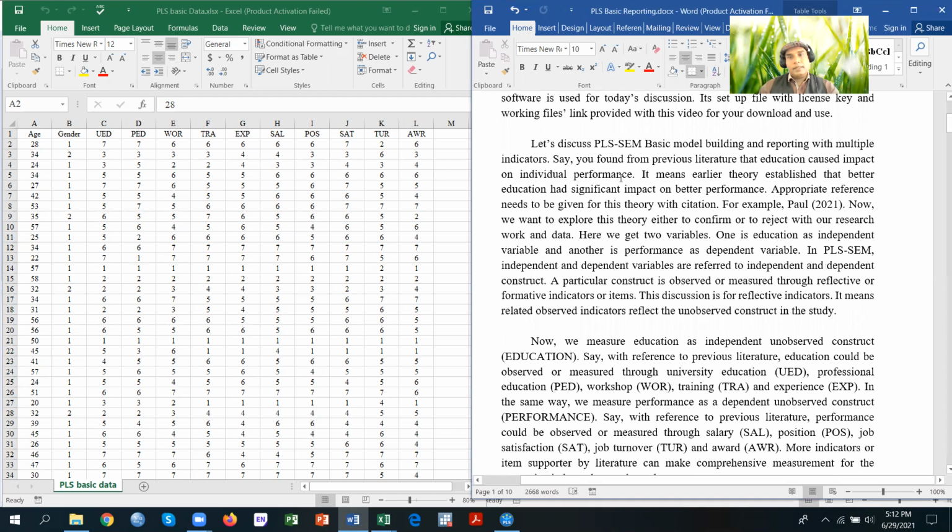Let's discuss PLS-SEM basic model building and reporting with multiple indicators. Say you found from previous literature that education impacts individual performance. It means earlier theory established that better education had significant impact on better performance. Appropriate reference needs to be given for this theory with citation, for example, Paul 2021. Now, we need to explore this theory, either to confirm or reject, with our research work and data.